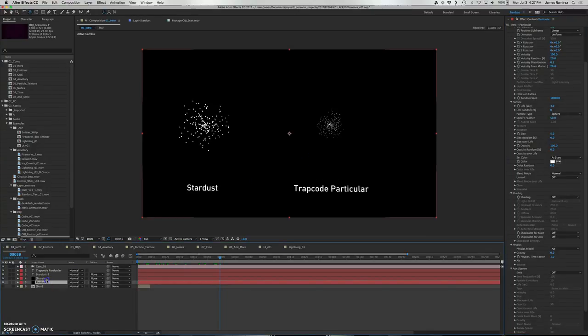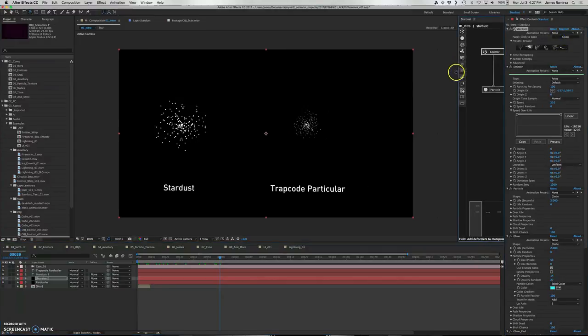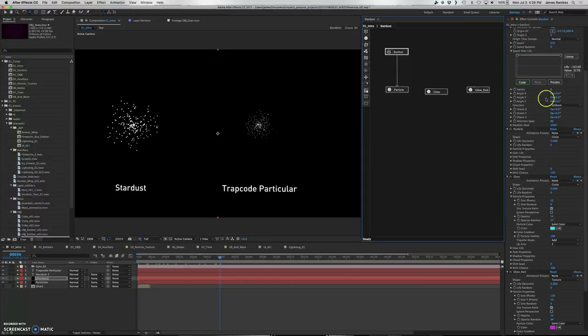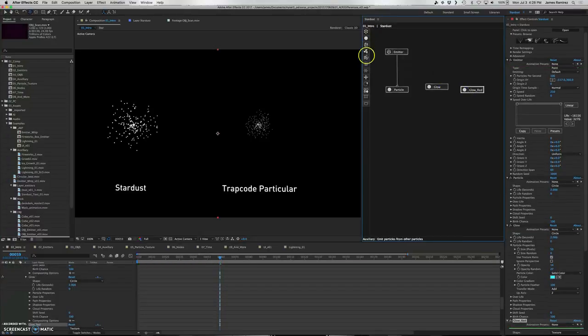What Stardust does is create a unified 3D space and allows you to create multiple layered and creative effects in a node-based environment. So if I click open, you'll see that you have your standard effects on the side where you're controlling all your settings just like Particular, but the difference here is that now to create our emitters and different effectors, we are given a toolbar, and this is our workspace.